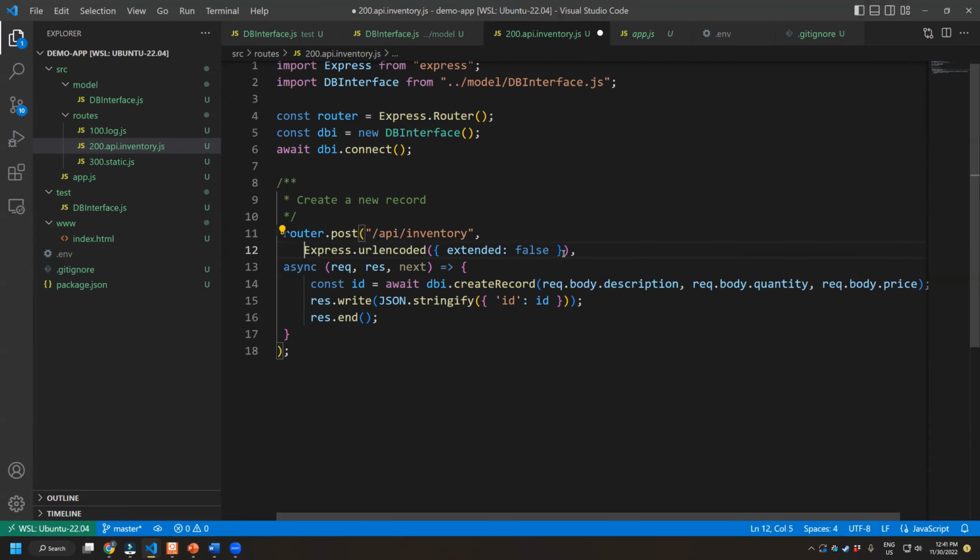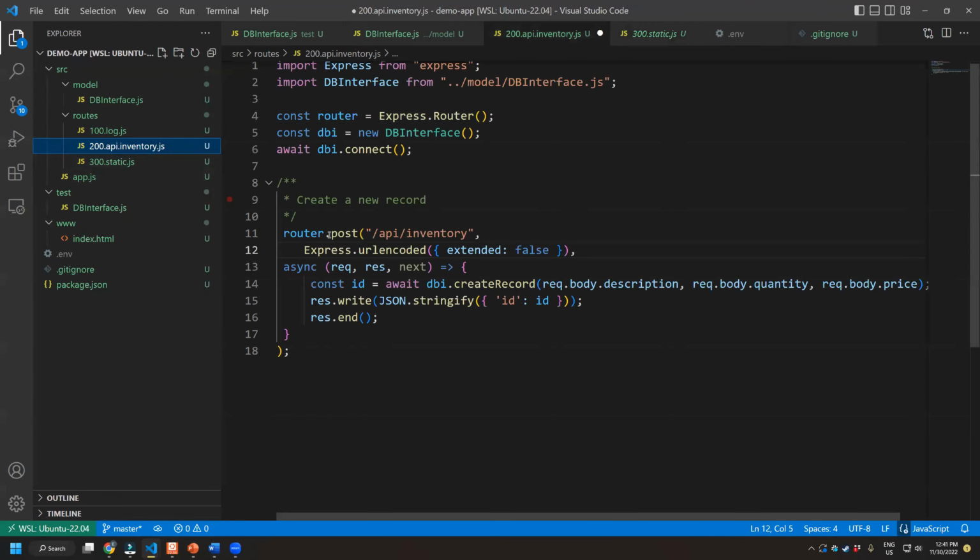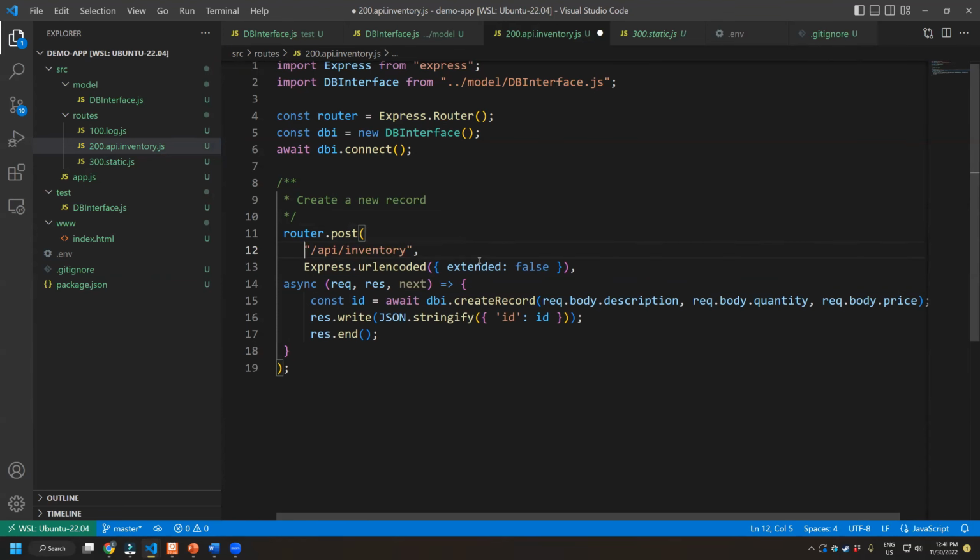But this is our router. You'll recognize the router from log and static. The URL is the first parameter we use. Now this is what we've called it, so API inventory is where our API resides. That is going to be the address we put into our browser to get to it. This express.urlencoded is middleware that pulls information out of an HTML form and puts it into the request.body field.